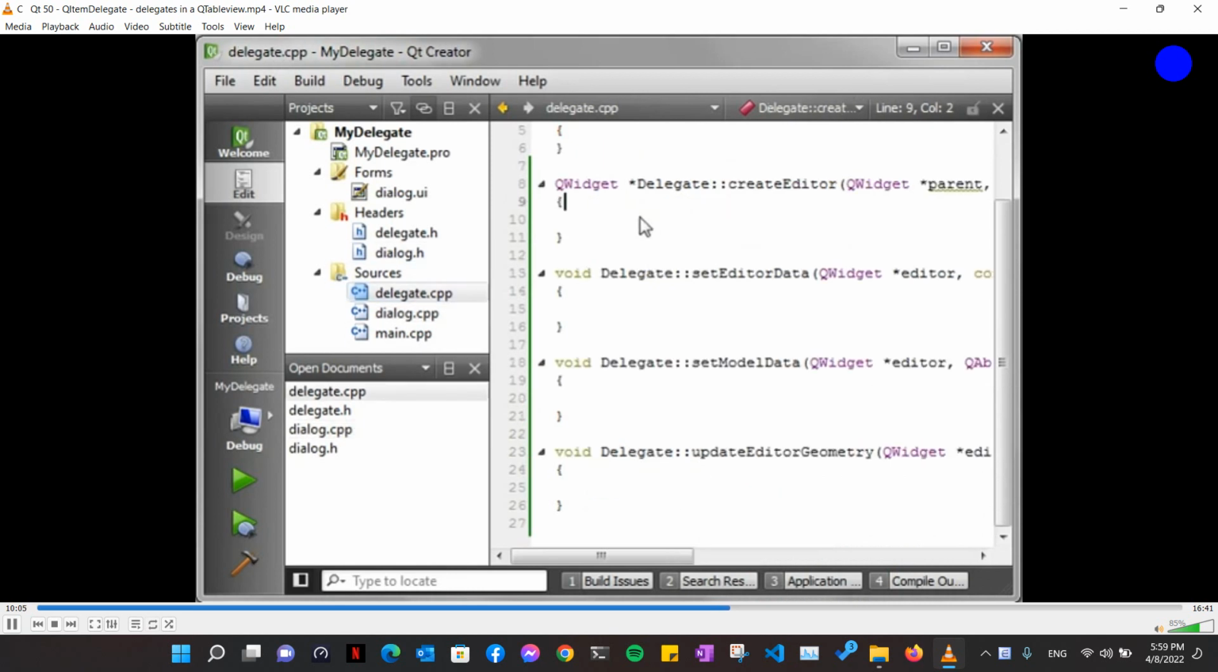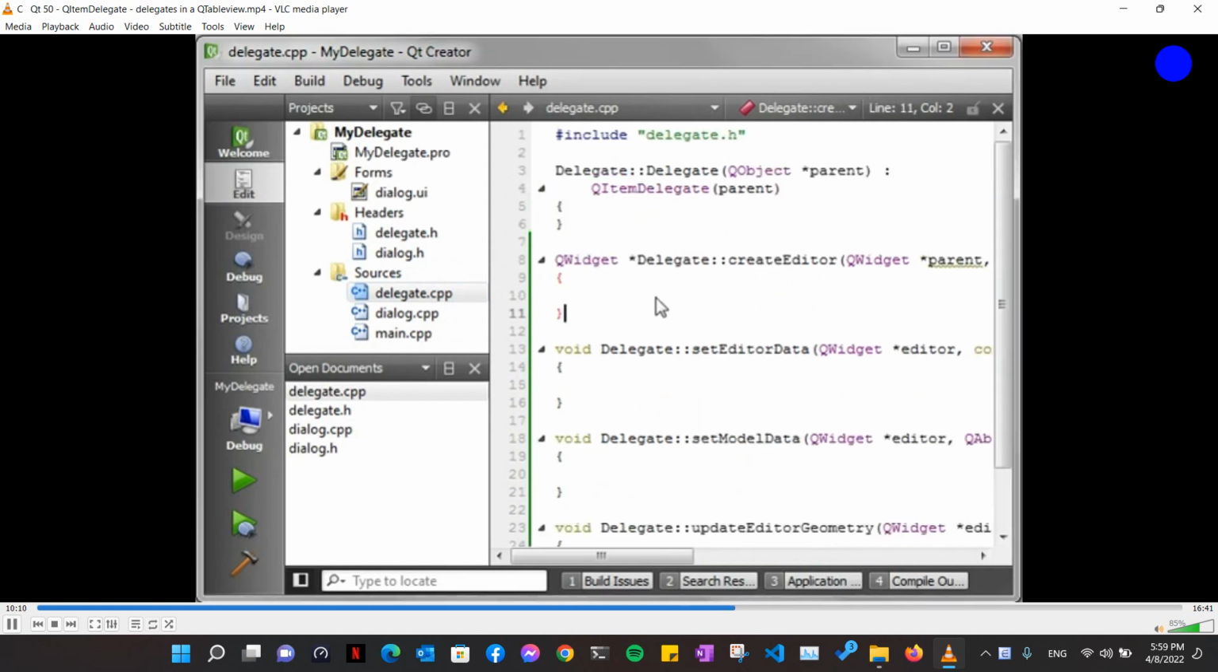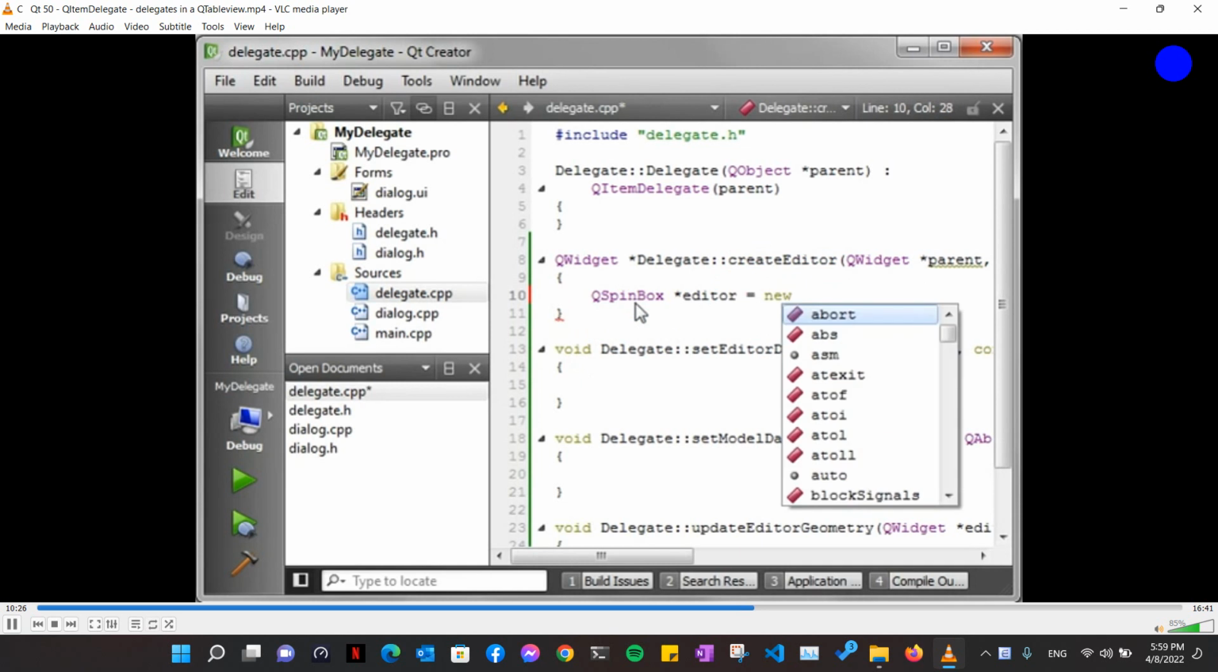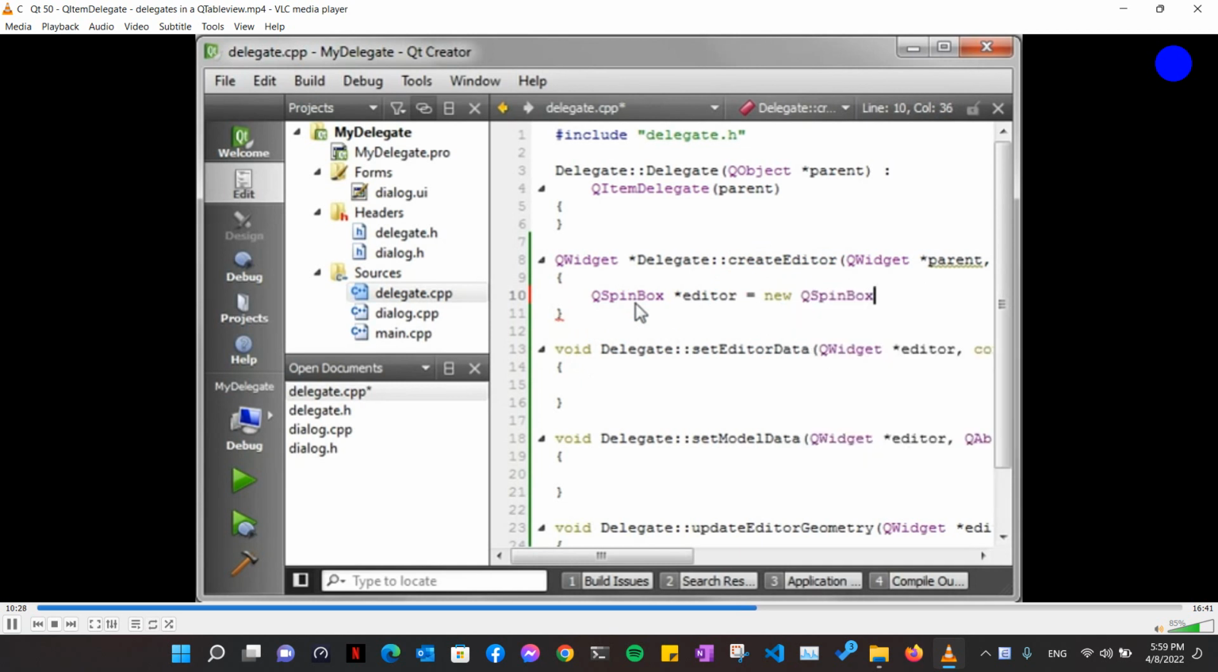Jump back into our delegate implementation file here. And this is where the real heart of this program runs. So remember the createEditor, this is called when the view needs to create the editor. So QSpinBox. And we're going to create a new one of these. And you just want to give it the parent.